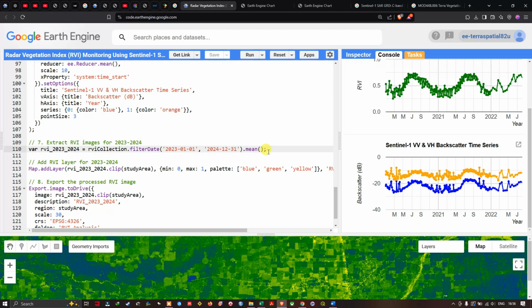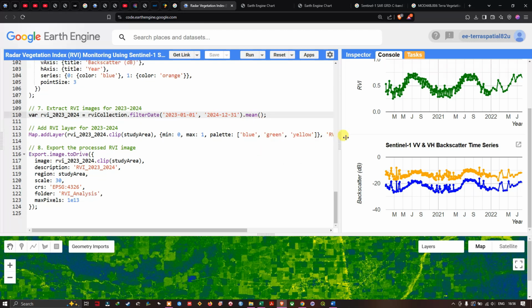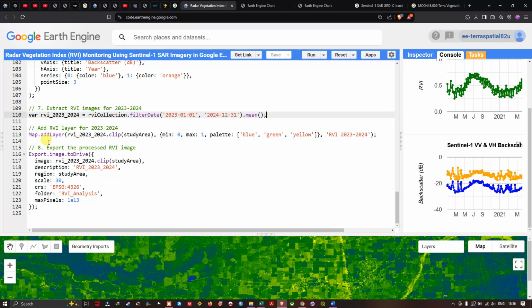In order to obtain the mean image out of this entire time period, and lastly, to view this image, we have to add this layer. To do that, we're going to define Map.addLayer, RVI 2023 to 2024 dot clip study area, based on our study region, and we have to specify the minimum of 0 and the maximum value. And the color palette: blue, green and yellow. Blue indicates the low RVI value, green indicates the moderate level of RVI value, and yellow indicates the higher RVI value. And we can name the output layer RVI 2023 to 2024.